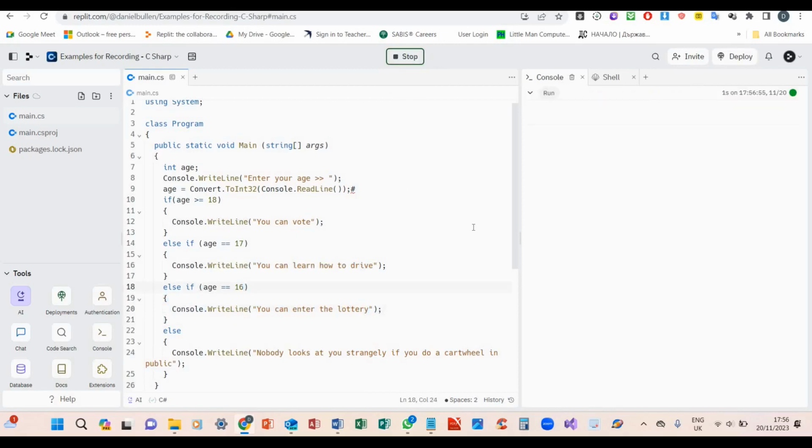So let's run it. Ooh. If I kept that hashtag in there, the program would not have worked due to a syntax error. And yes, C# is going to take its time.